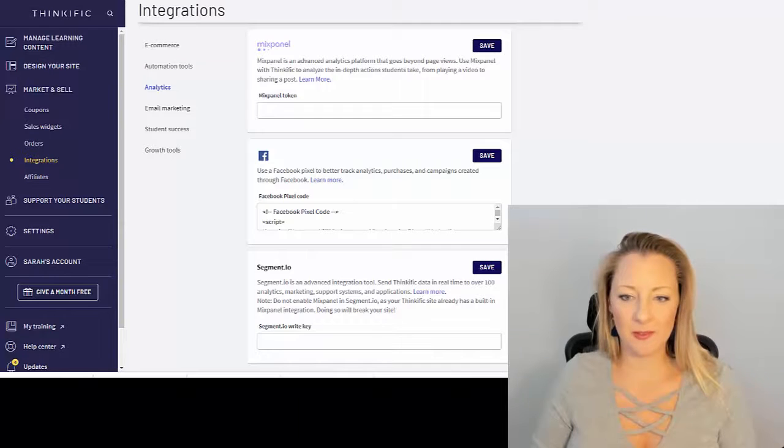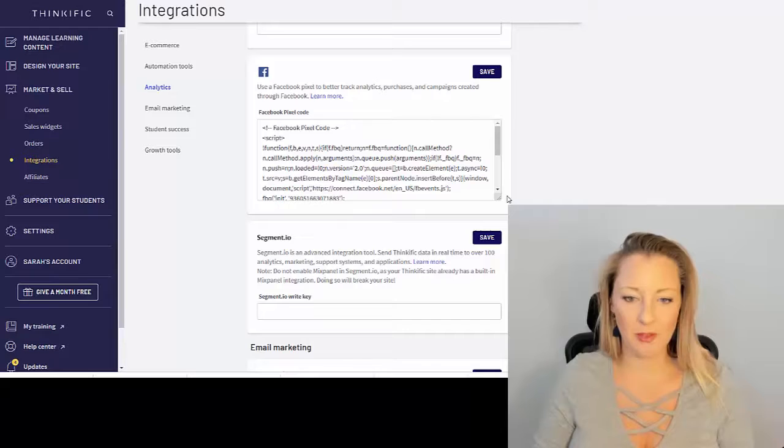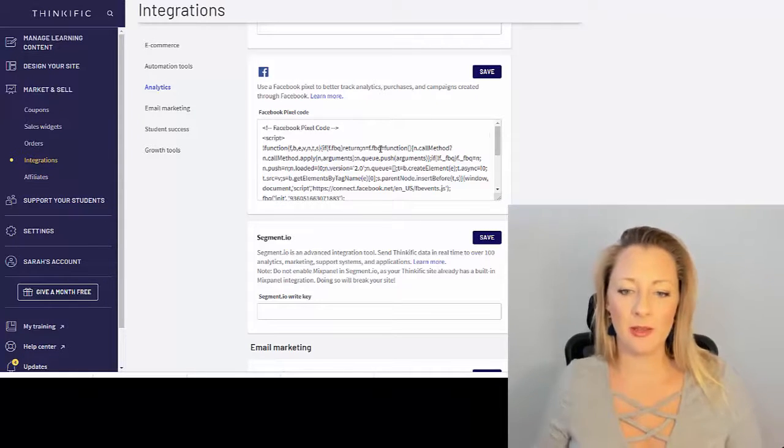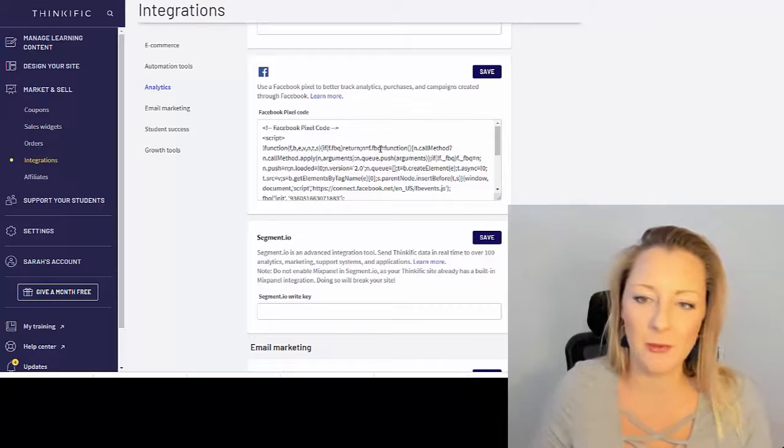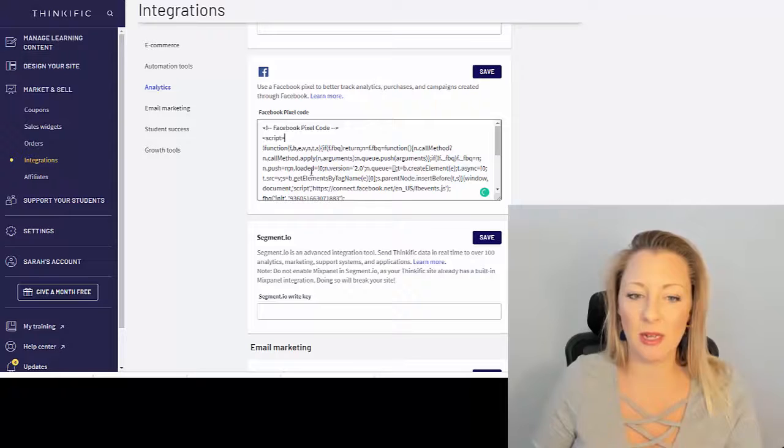Now next is your Facebook pixel. This is not essential, but just something that you might like to do. I'm not going to show you my whole code because again, this is something that you just kind of want to keep to yourself. So Facebook tracking pixel, it will look something like this.